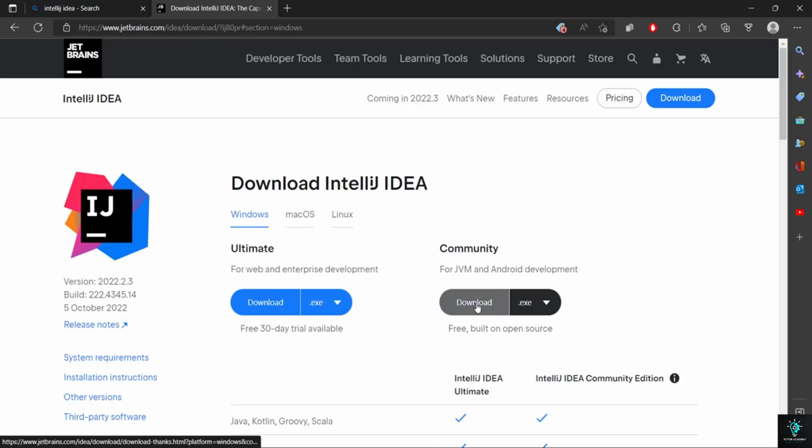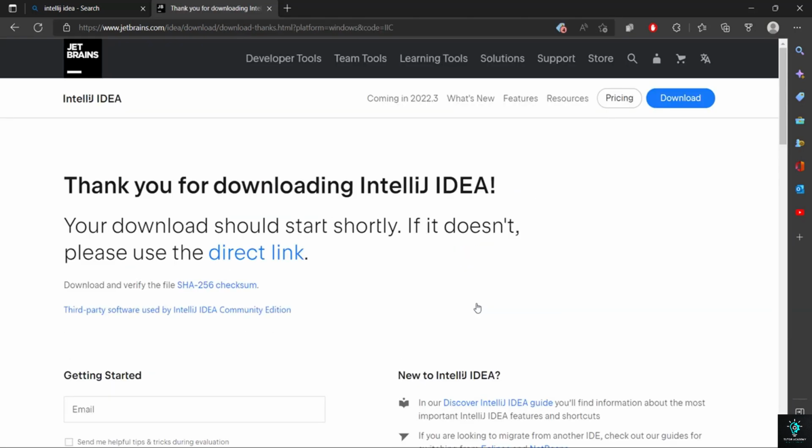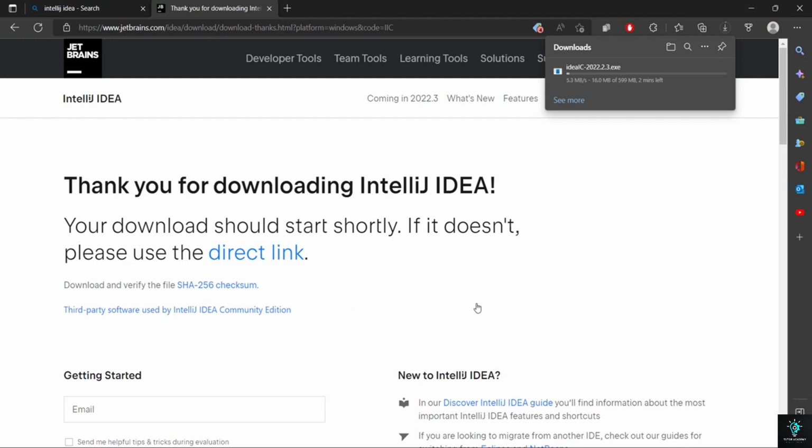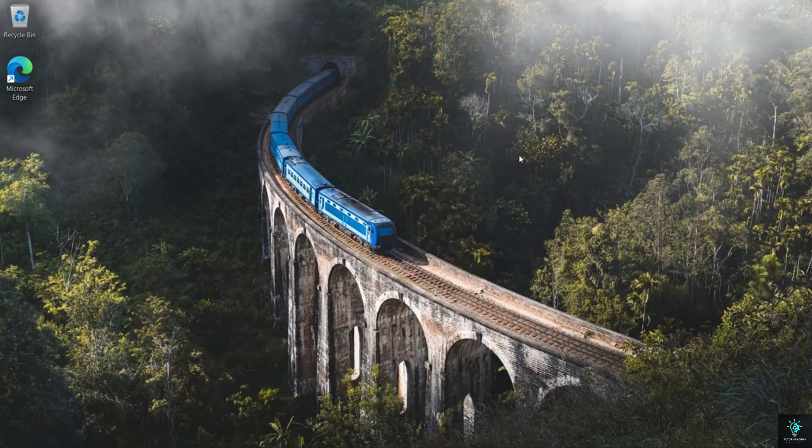Now, let's download IntelliJ IDEA. And now the downloading is starting on the top right hand side. And if you have a different browser, you'll see the downloading starting in a different place. Once the downloading is finished, just open this file. I'm going to close the browser, and now the installation will start.